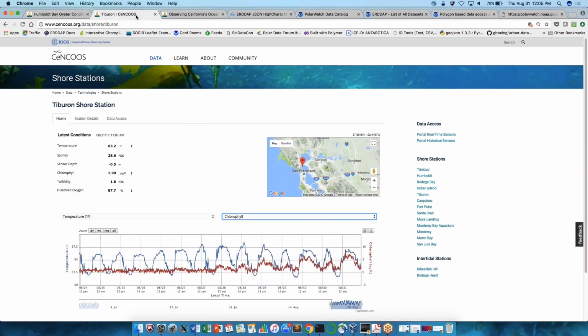The second page is just a dashboard page for real-time in-situ observations. This is an operational tool used by the people that maintain these sensors and serves as an entry point for people looking for in-situ observation data, and links back to ERDDAP for people to download data.